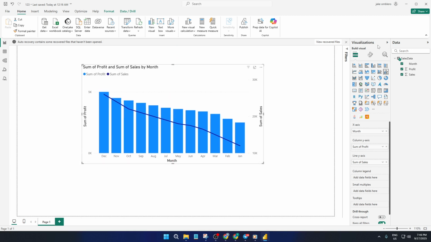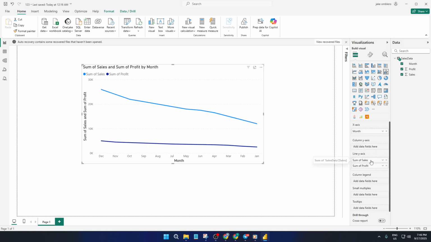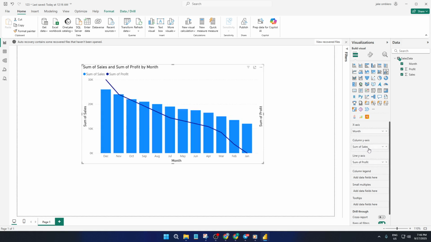Now for the profit side, drag the profit field into the line value space. What happens now is really powerful. You get a line that weaves through the columns, showing how profit is trending alongside your sales. Think of it like overlaying a heartbeat over the revenue. It helps you spot if profits are keeping pace with sales, or if maybe there are months where you sold a lot but didn't make as much profit.